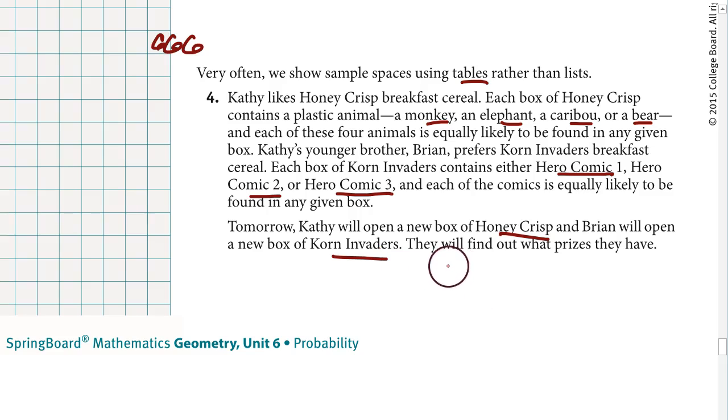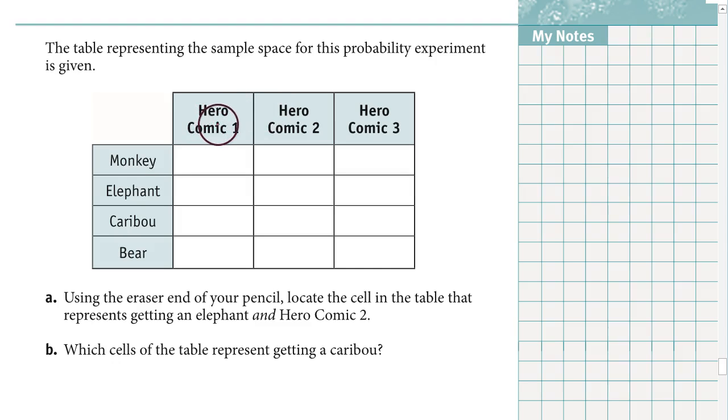Instead of making a list, for example, we could get a monkey and comic number 1, or we could get an elephant and comic number 2, and so on. You might better organize this with a table. That table could look like this. Across the top, we make columns out of the choices found in Brian's favorite cereal. And down the side, we can make rows out of the choices found in Kathy's favorite cereal. This might be a better way to organize the information.